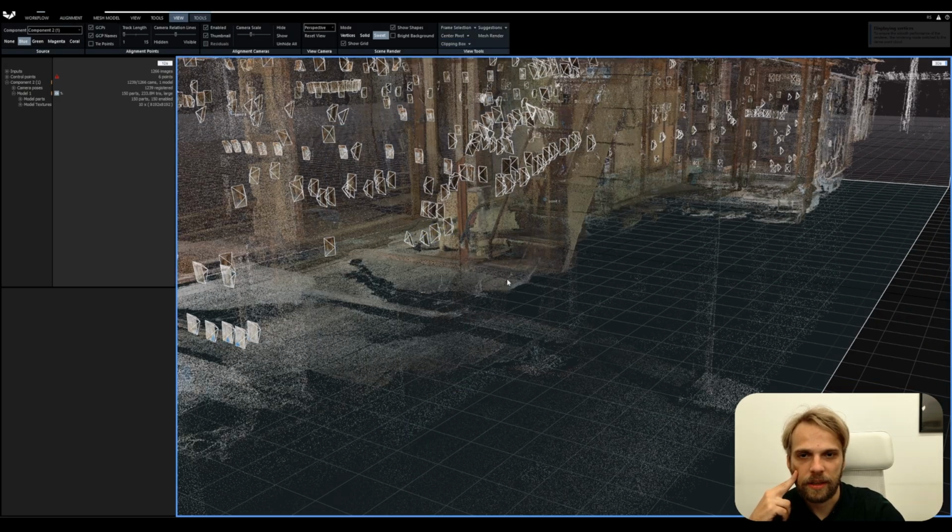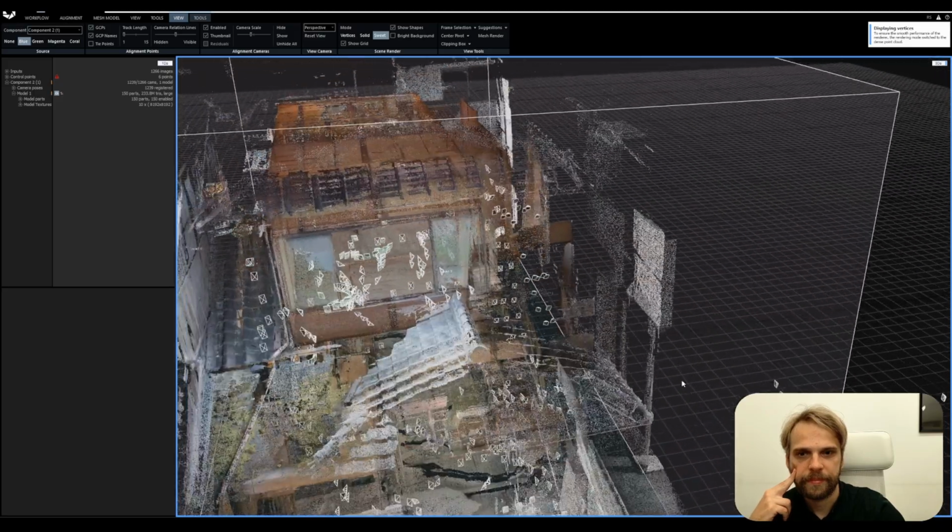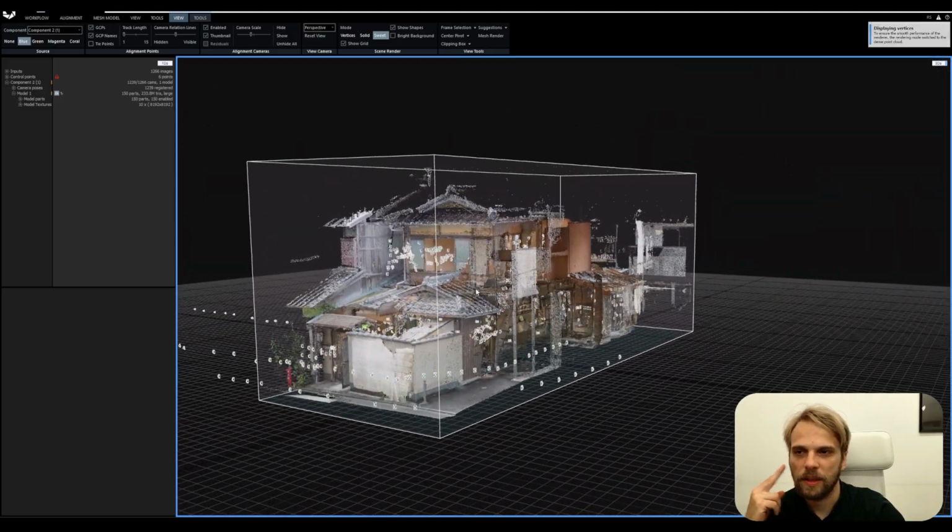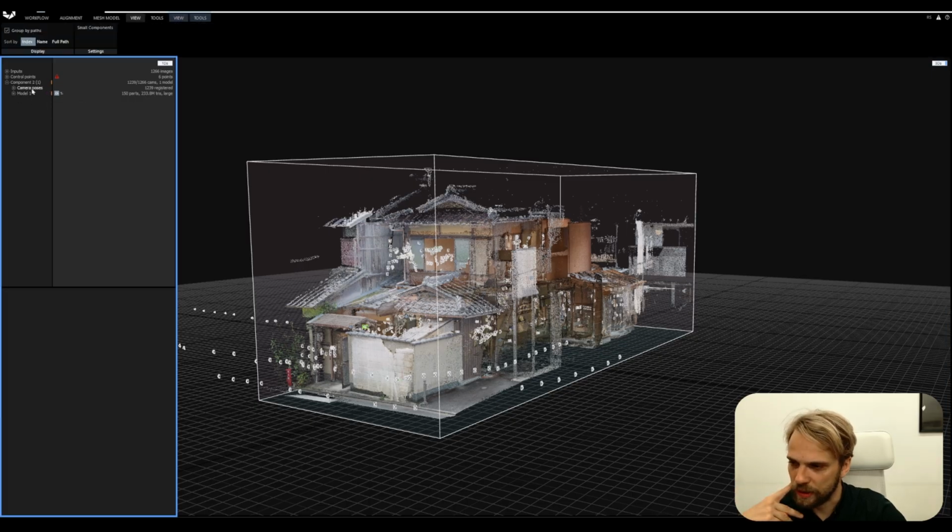Okay, let's clear the clipping box. Looks nice. Looks real nice. And then before I export, of course, I still need to make this reasonably sized. Right now, 233 million polygons is way too much.